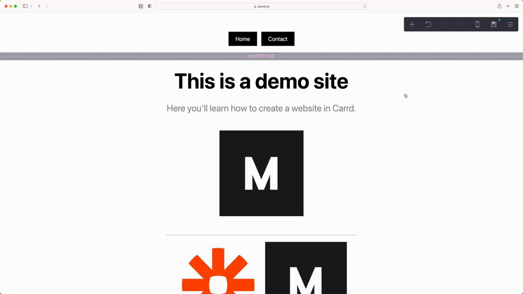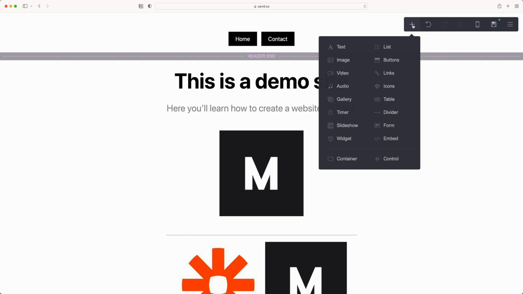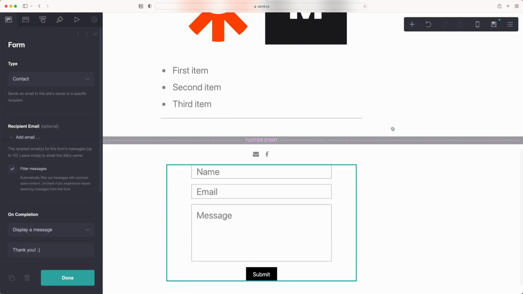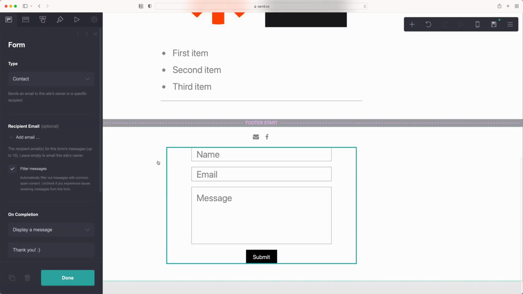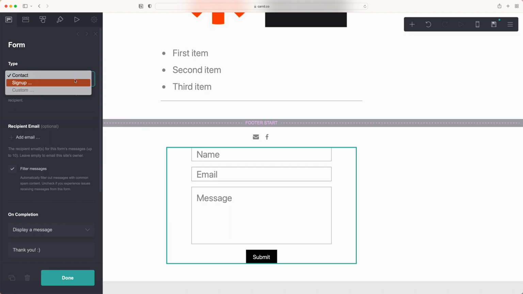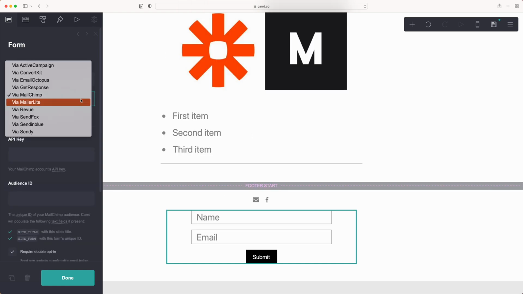The first thing we need to do to add email capture here in Card is click the plus sign and choose the form. Now, if this has come below your footer, be sure that you move that up when you're done.